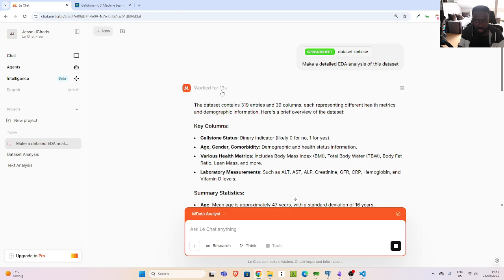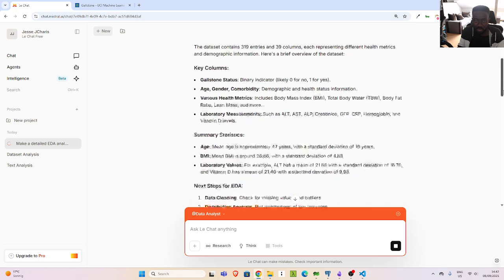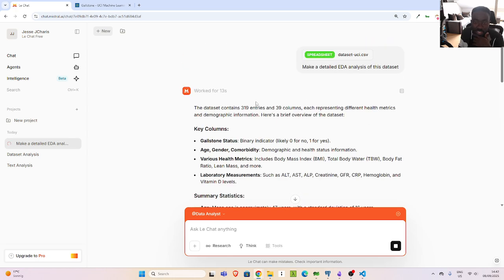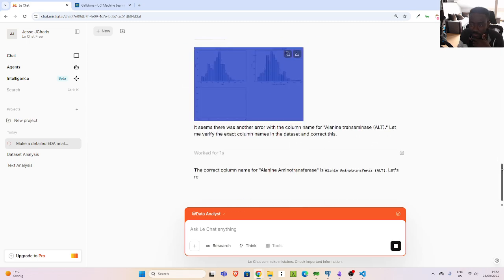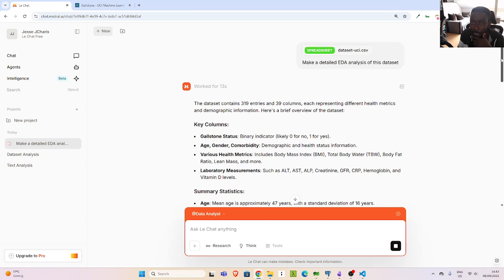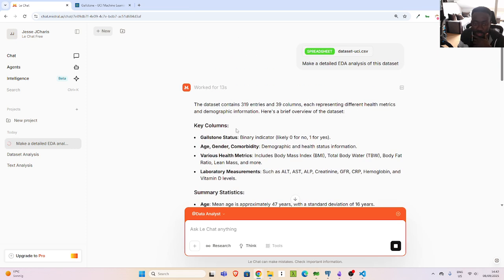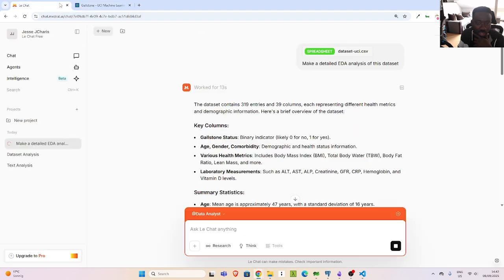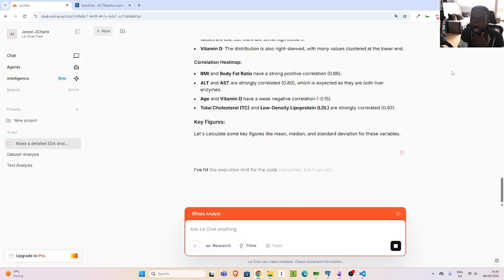It worked for 13 seconds, which is not bad. And then it's going to read the data set. Oh wow, that is quite interesting. It's going to read the data set and give us the number of entries. It's very sensitive. It talks about the health metrics and the key columns, which is exactly what we have here. So we have this amount of instances, 320 and 38, which is similar to what we have here, right? And if I go up, it's still analyzing, which is quite cool.